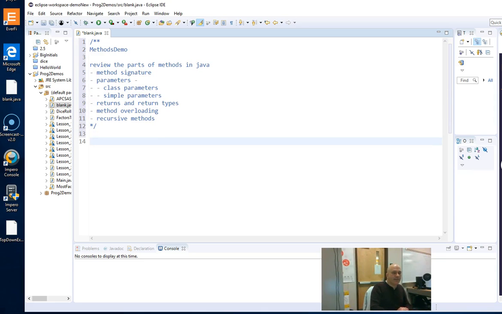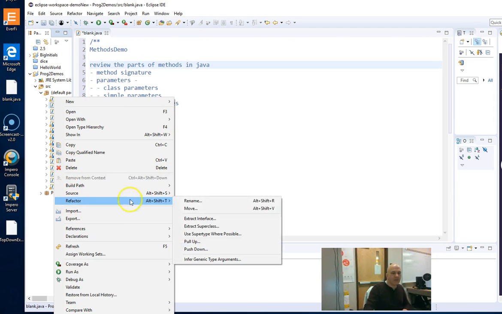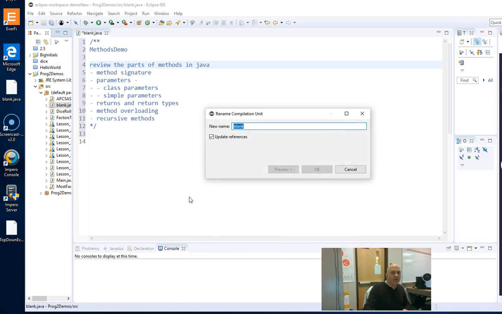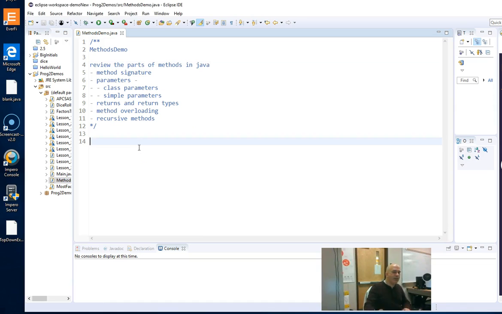All right, so we start with comments. Now, here I have a name already, methods demo. We're going to use this for the name of the file and the name of the class that's in the file. So I'm going to change the name of the file. I'm going to right-click on the file and choose refactor and rename. I'm going to rename the file methods demo. When I do this, it changes the name of the file. If I had a class in the file, it would change the name of the class as well, and any references I have to the old file name can also be changed.